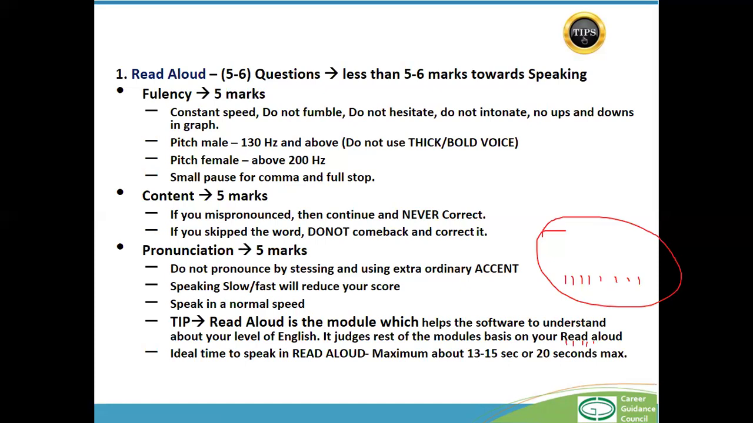Let's say I'm reading something. Do not pronounce by stressing your extra vowel like this. I have to use some nasal sound in between in order to increase my pitch. This is the major issue for most of the people.